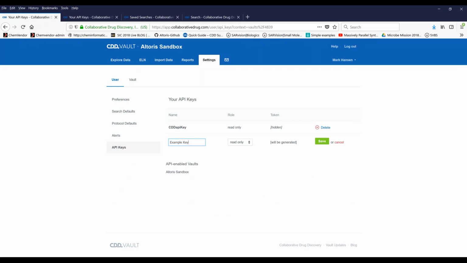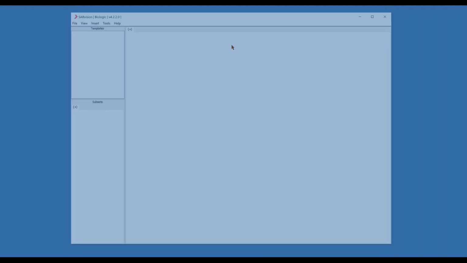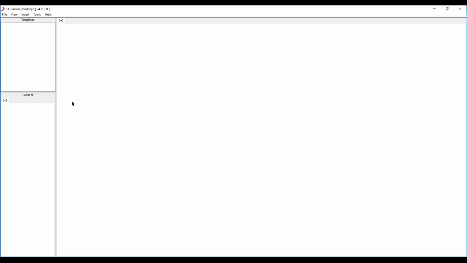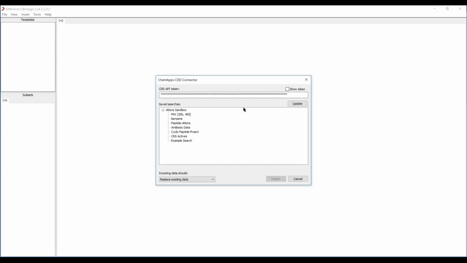Give it a useful name, save it, and simply create your key. You copy and paste it, and then we can say File, Import from CDDVault, and you can paste your key right into the top line. StarVision will encode it and encrypt it and save it locally so you do not have to enter that key in. You can pick a search, such as the antibody database, and we can ask it to import the data.